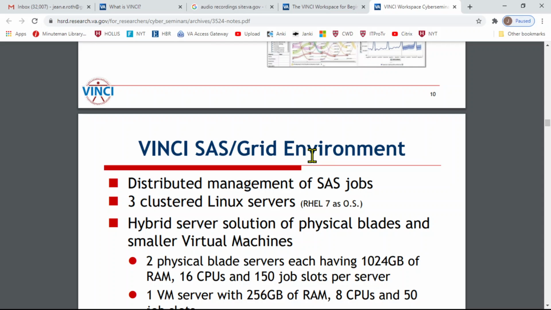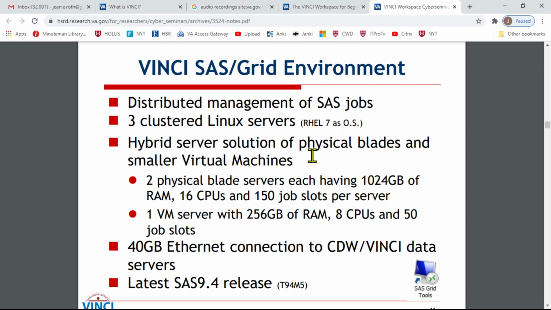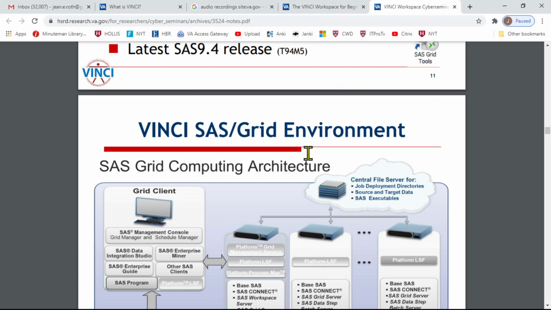The environment itself is distributed management of SAS jobs. It has 3 clustered Linux servers, a hybrid server solution of physical blades and smaller virtual machines, of which 2 are physical blade servers, each having 1024 GB of RAM, 16 CPUs, and 150 job slots per server. We have 1 VM server with 250 GB of RAM, 8 CPUs, and 50 job slots. We also have 40 GB Ethernet connections to Vinci and CDW data servers, and they are running the latest SAS 9.4 release.